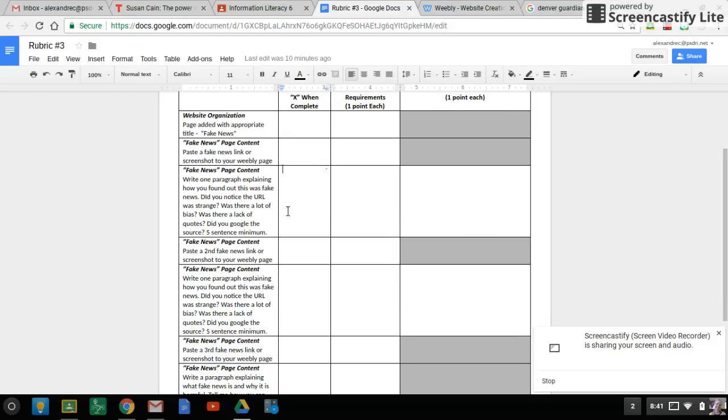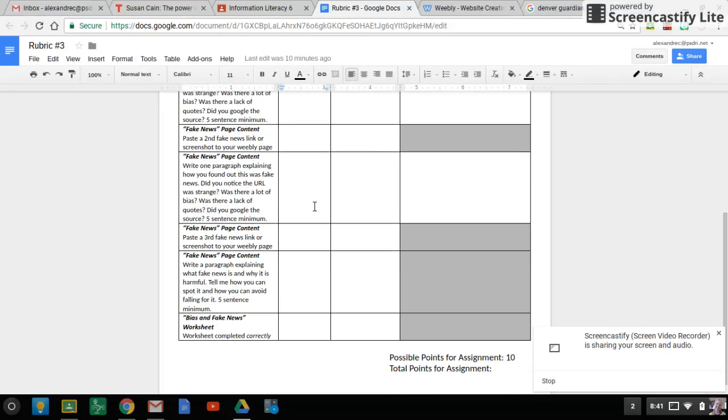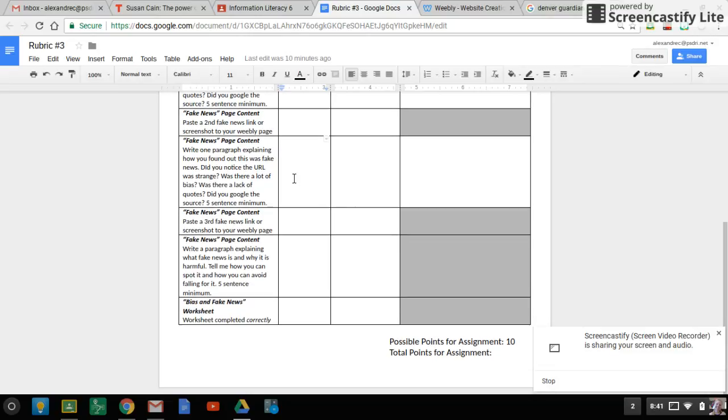So you're going to do that for 2 different fake news. Again, you can either find your own fake news and write a paragraph telling me why you know it's fake news, or you can use one of the ones I posted for you in Classroom. So you'll do that for 2 of them. So, and then at the end, you are going to write a paragraph explaining what fake news is and why it's harmful. So you're going to tell me how you can spot it and how you can avoid it. So basically just give me an overview of fake news, put that paragraph somewhere on your Weebly page.